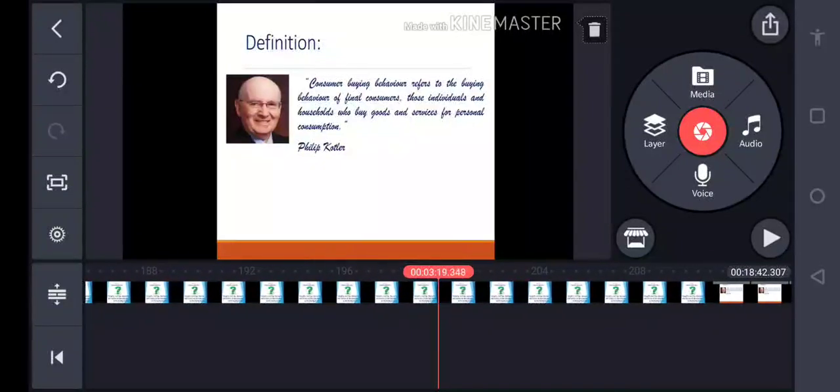Then the third option is voice. Voice means you can record your voice live. After playing the video in the KineMaster, you can record your voice. This is how you can make use of the voice option.